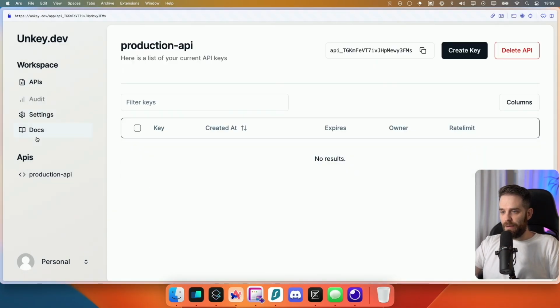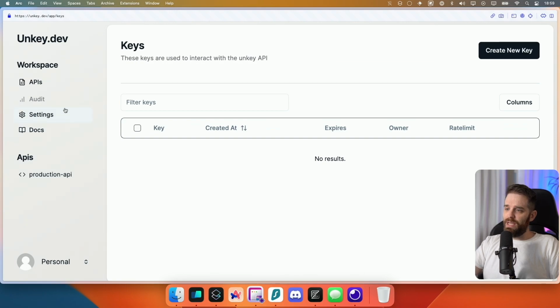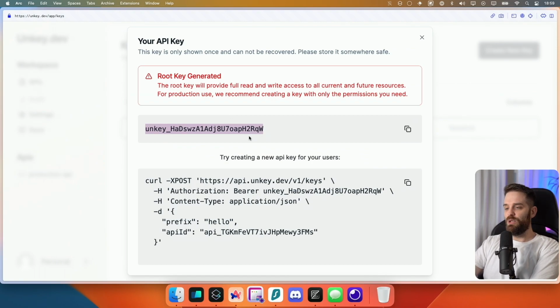Now we need to talk about a couple of other features. So outside of that, you can delete your API at any point, but more importantly, you can create these API keys right from our API, and it gives you an unkey, which is up here.